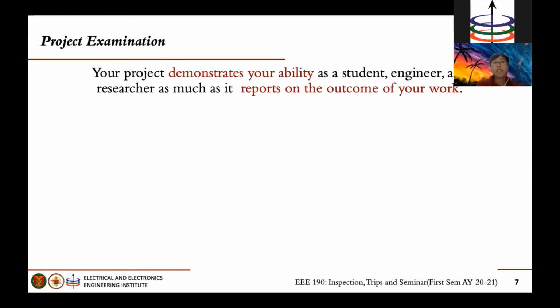So I mentioned already about project examination, and I think this is the most important part. Most students think of the project as really a report on the outcome of their work. Actually, it's not just that. It's not just you reporting on what you've done, but you using your 190 project and the document to demonstrate your ability as a student or as an engineer or as a researcher.